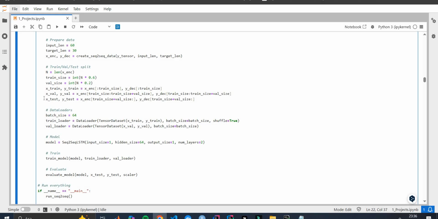After that, we call train model to fit the model on our training set. And once it's trained, we run evaluate model to check how it performs on the test data. And finally, we just call run Seq2Seq from the main block at the bottom, and that kicks off the whole pipeline from start to finish. So this script is completely self-contained. You can run it and see the model get trained and evaluated right away. And I think it is clean and modular.